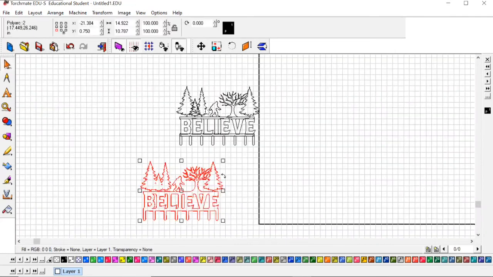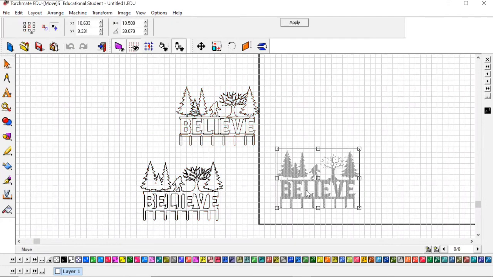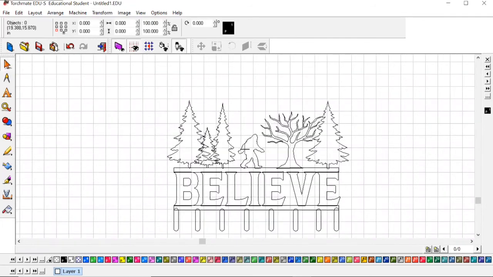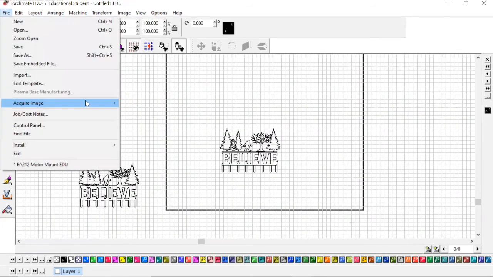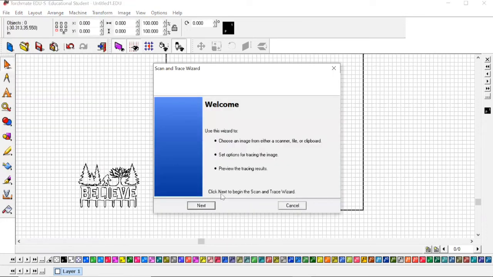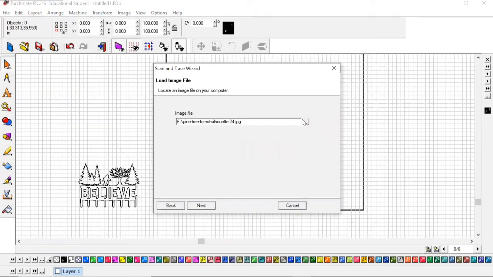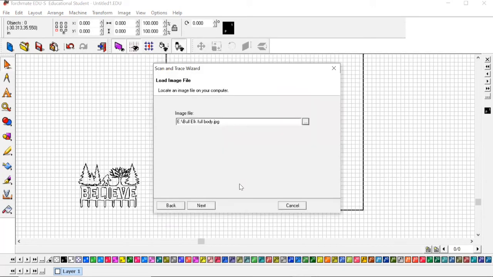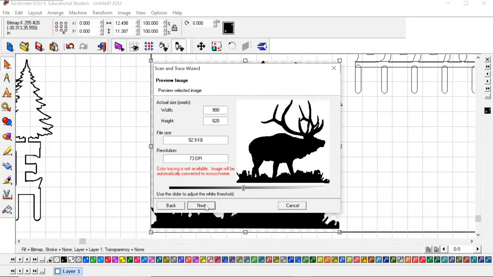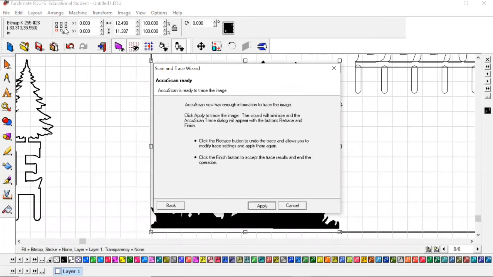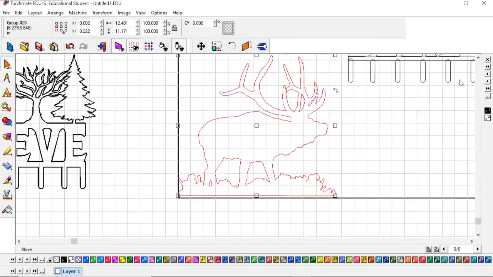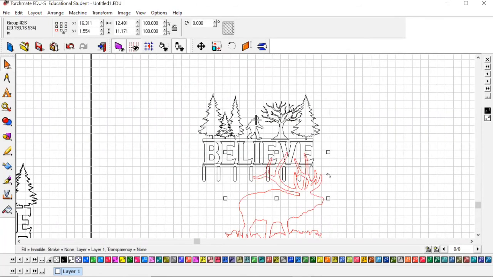And like I mentioned, if someone said, oh, can you change that and put something else in there? We're gonna do that. So for example, if someone wanted an elk right there, I'm just gonna come up, acquire image, scan and trace, next, browse my computer. Look for the elk I like, just adjust the black or the white threshold, logo convex detail, apply, hit finish. Now I've got my elk that I can come up here and replace Squatch with.